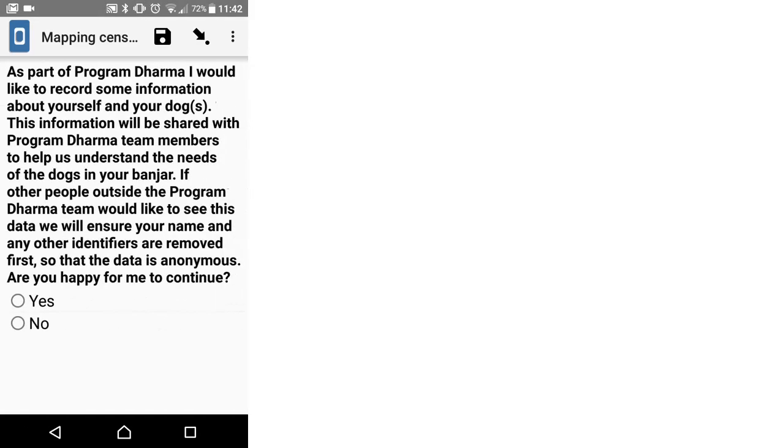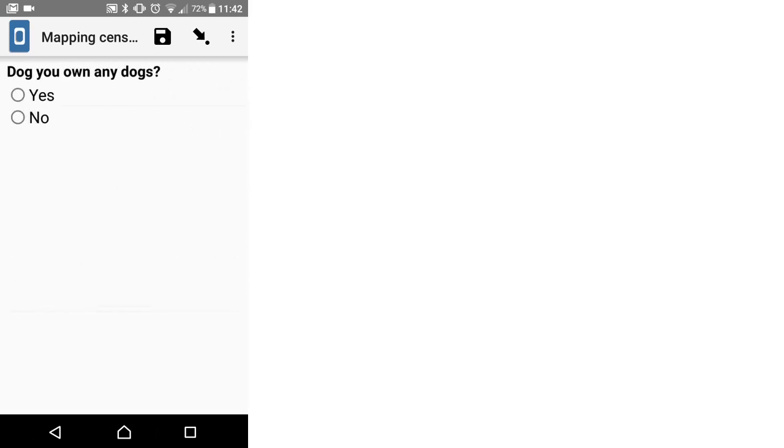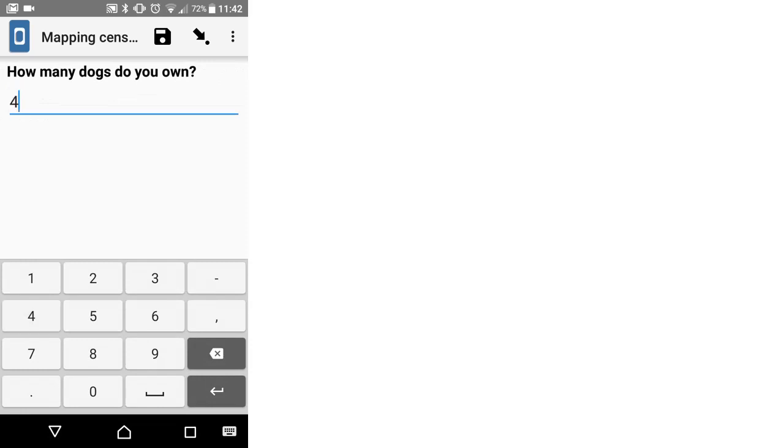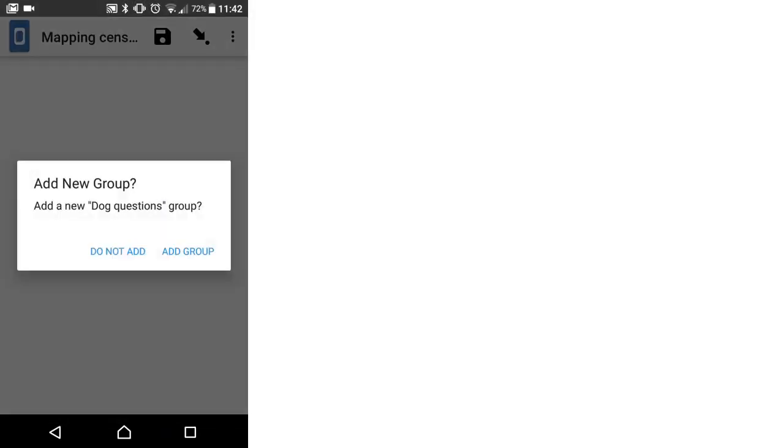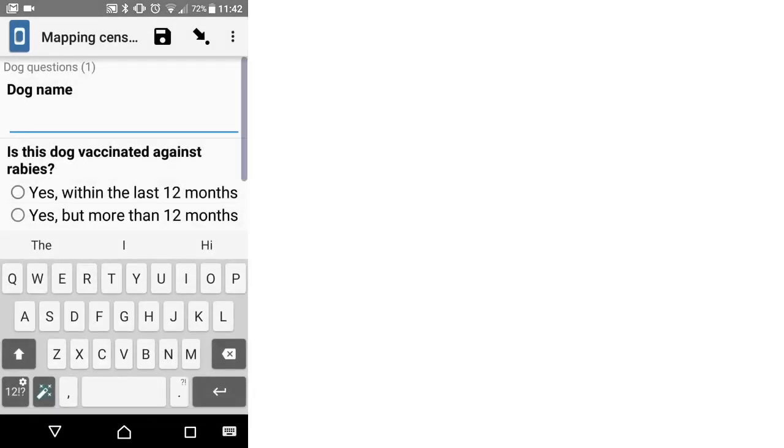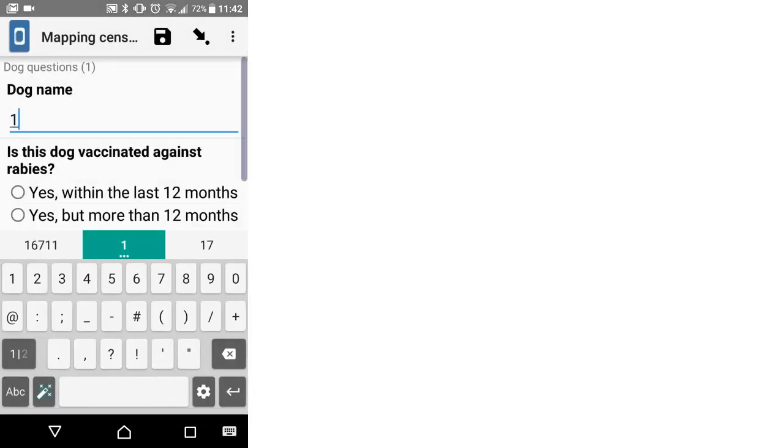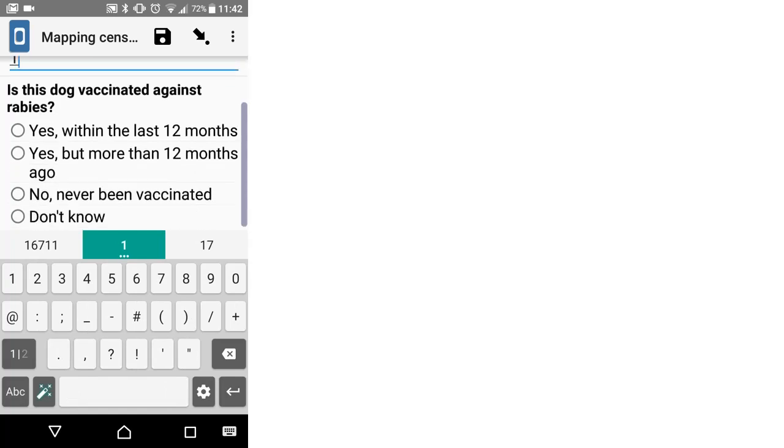It asks if anyone is home, gives them a consent statement for them to agree with, asks if they have any dogs and how many. Let's stick in 4 this time. And then it has this thing called add new group, and that's basically a line for each dog. So if you want to add group, this is basically adding a dog. Dog name can be anything, they just put a number if they want, just to keep track as they go through. And then it just asks the question of whether the dog is vaccinated or not.